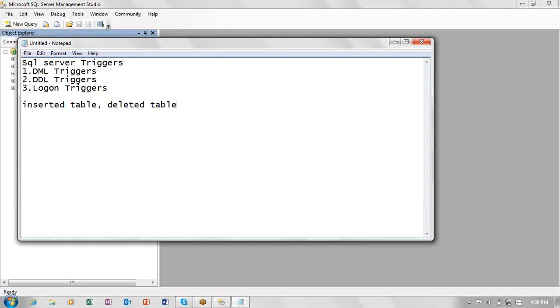They are available only with the triggers. One is inserted, the other one is deleted. When you insert a row, inserted is available. When you delete a row, deleted is available. Similarly, when you update, both deleted as well as inserted are available. Updation is nothing but removing existing data and adding new data. So inserted as well as deleted tables are available with the update, whereas inserted is available only with the insertion, and deleted is available only with the delete operation.